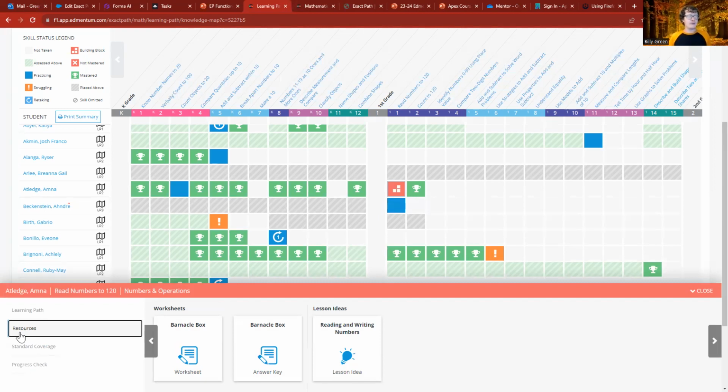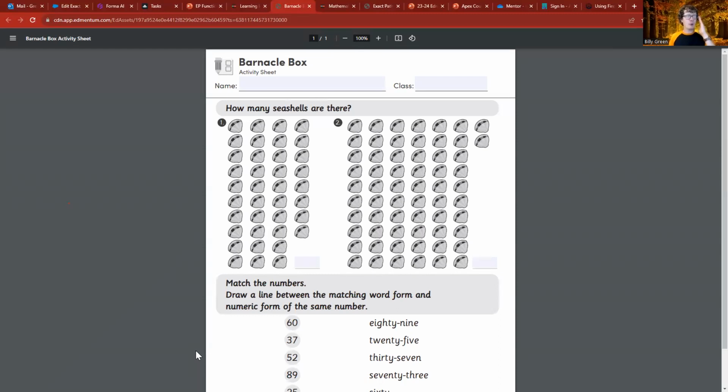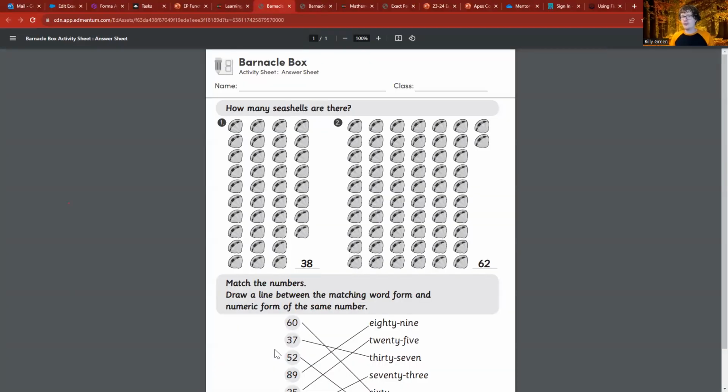Resources are going to be a number of things that you could push to them, to assign to them in the system, if it's another lesson or practice or something like that, or even a video, or things that can be printed or even digitized if you want to send a PDF version of it. You have a worksheet. So for example, Barnacle Box. Maybe I pull this up and we work on it together, or I do it as a PDF because you can fill it out here, and I send it to them and they answer here or there. They do have answer keys for the actual worksheets. So you have those, which are cool.